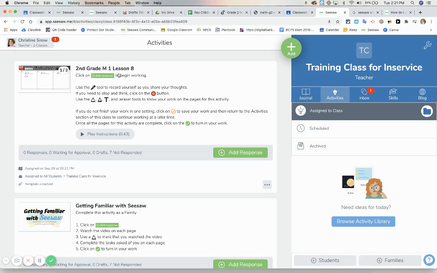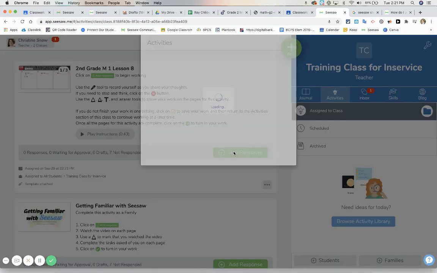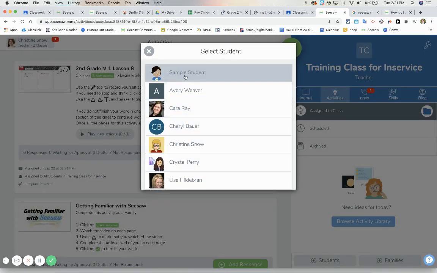So under activities, here's my lesson, 2nd grade, module 1, lesson 8. I can click on add a response and then sign in as the sample student.